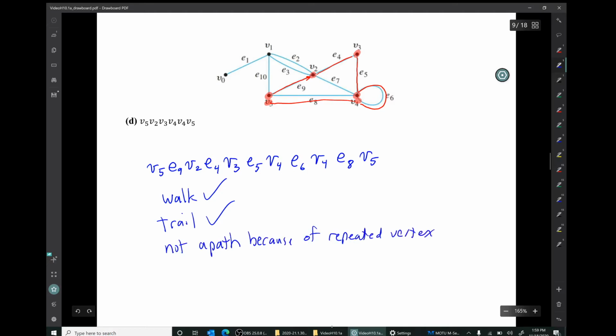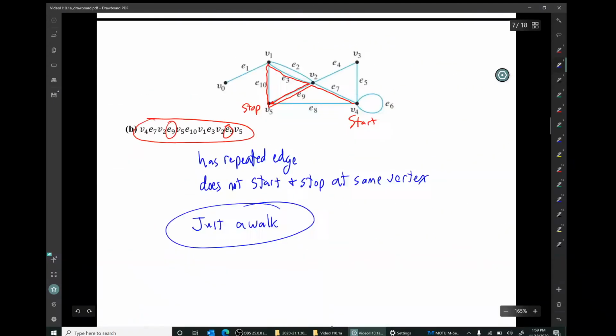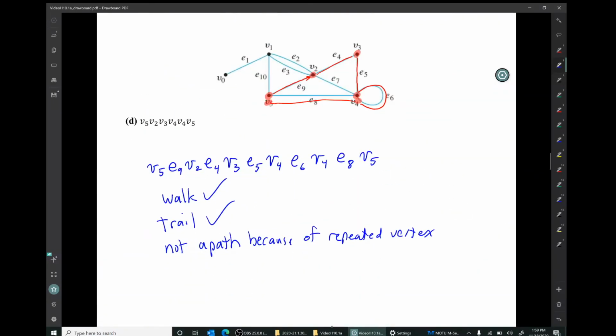Let's go back up and look at the other properties. It is a closed walk because it starts and ends at the same vertex. Is it a circuit? Well, that would be a closed walk that contains at least one edge and does not contain a repeated edge. So notice, this contains at least one edge and has no repeated edges. So it is a closed walk and it is a circuit.